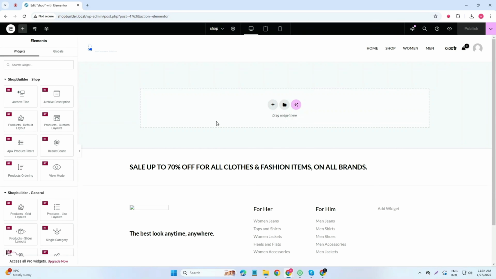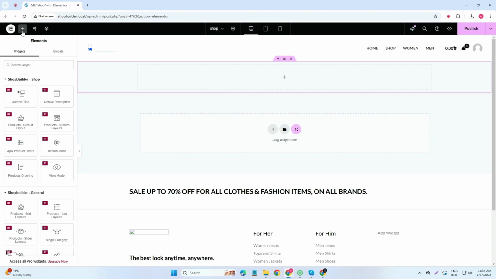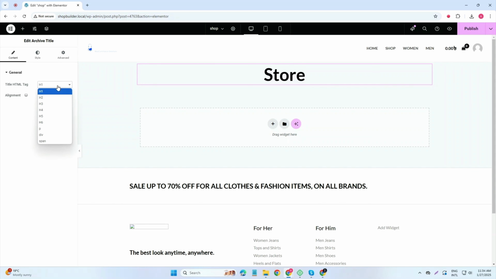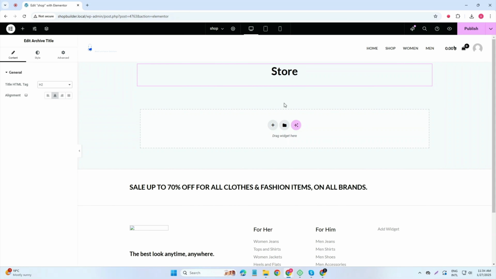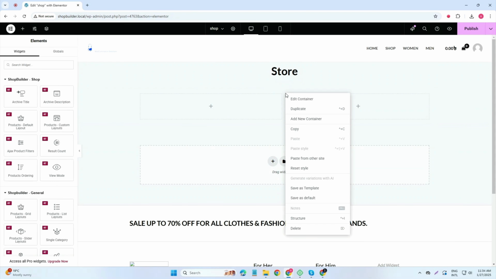This is the interface of it. Now click on this plus icon and get some structures from where you can choose any one. Now drag and drop Archive Title, then set the title HTML tag. Again click on the plus icon and select a structure.